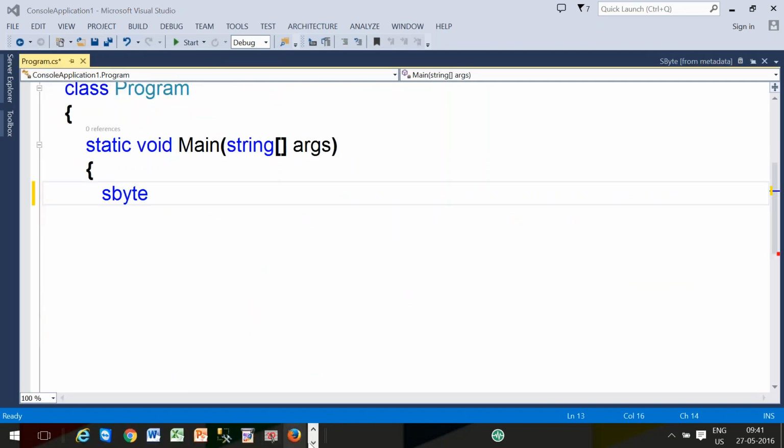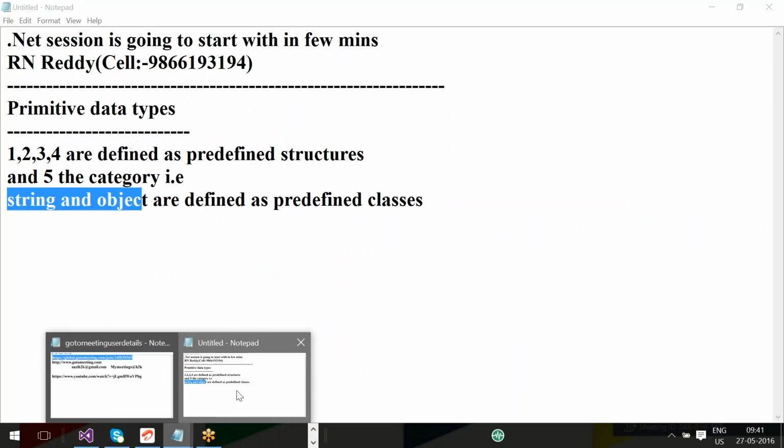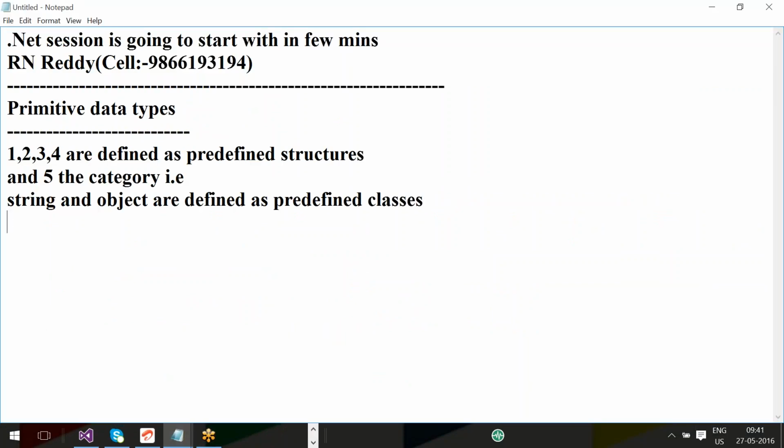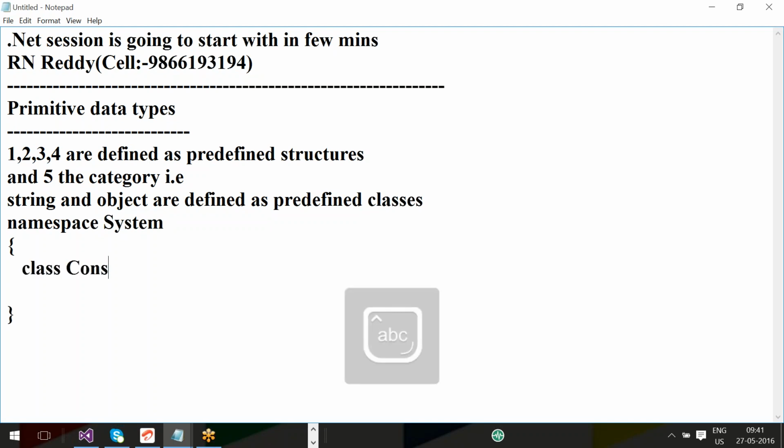With this we can say that the base class library name is System. My question to all of you is, within this System base class library, are we using any predefined class till now? Yes. What's the class name? Console.